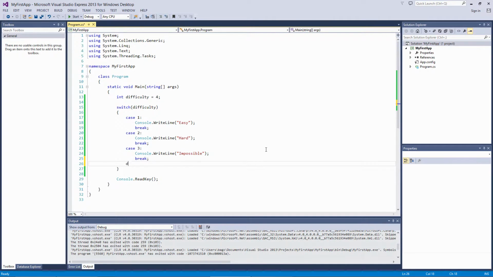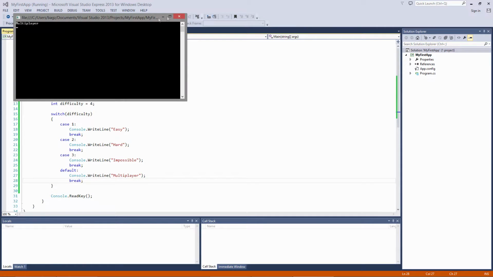On the next line, enter default, followed by a colon. We'll use WriteLine to say multiplayer. Follow it with a break statement. And now if we run the app, it says multiplayer.